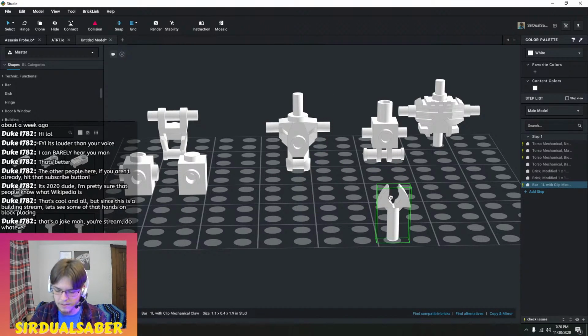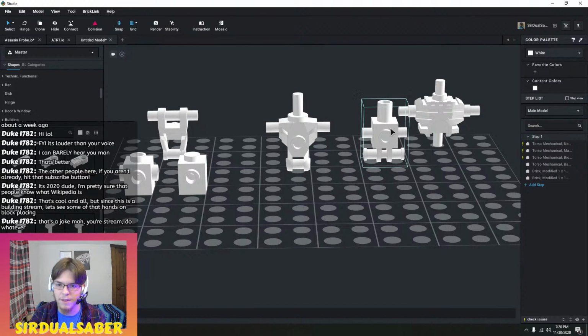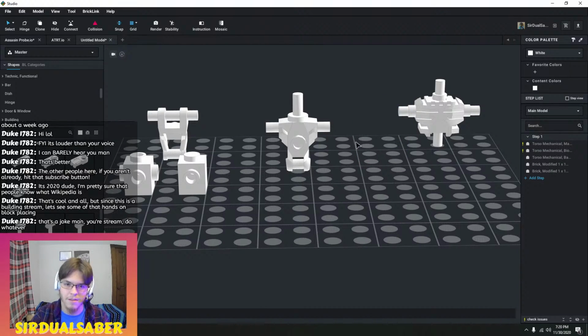Actually, is this one a bar or a minifigure head? Okay, so that's a minifig head component for this one. I think we're going to go ahead and discount that one from the record.